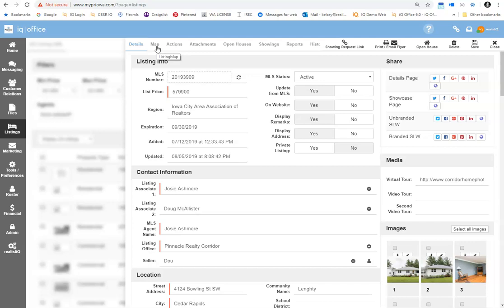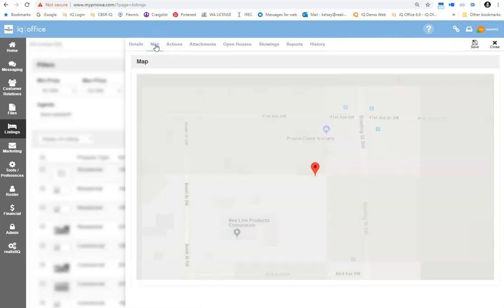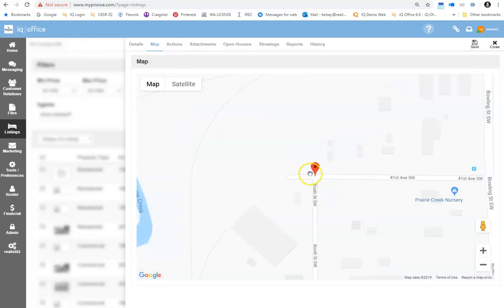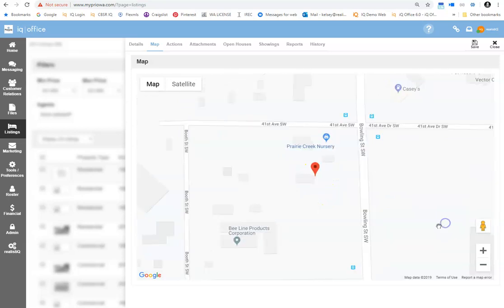The next tab that we're going to talk about is this map tab. So 99.9% of the time, the listing is going to correctly map itself. However, especially with new constructions, oftentimes there's streets that are not available on Google yet, and you may need to adjust that map location. To do that, you just pick up the toggle, you move it, and then you can move it back to where it is. Make sure you click save in the upper right-hand corner to save anything that you're doing.